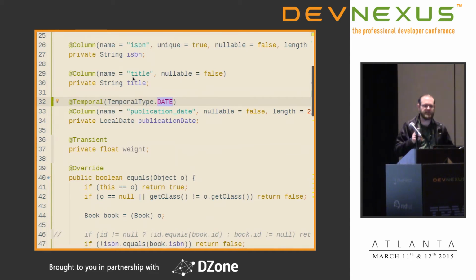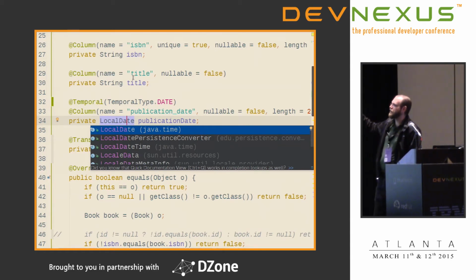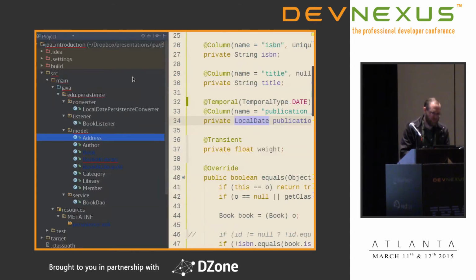You'll notice that this is none of those. This is actually a Java 8 Java time local date. So what we've got here, and this changed in JPA 2.1. So what I have here is JPA 2.1 code. I have a converter here that is up here.